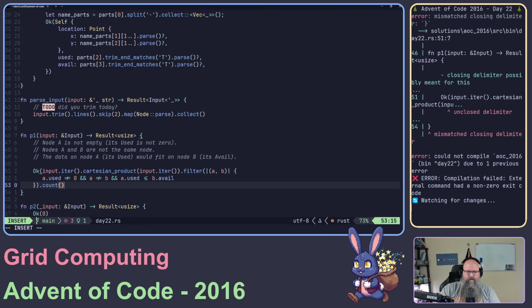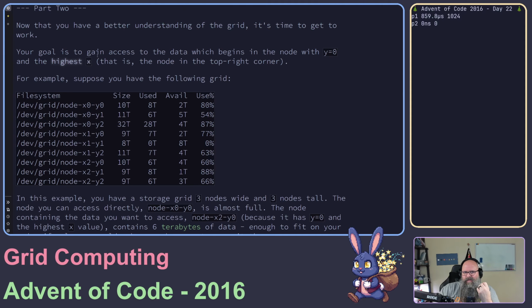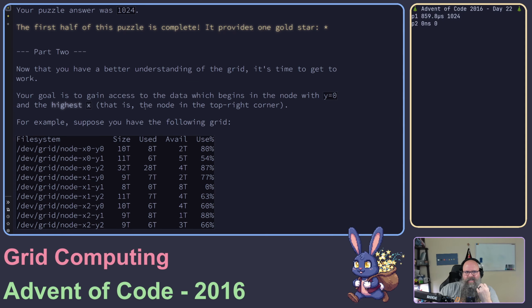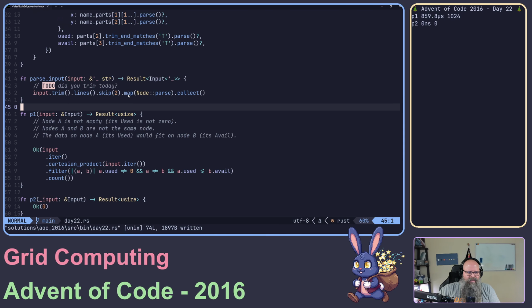124 is a very specific number. Okay, but it is the right number. Okay, not too bad. Part 1 pretty easy. If you think about what it's asking you, it's just saying how many of the product of A and B match this criteria. So once you parse them, you can literally just use itertools to get the Cartesian product and then do your filter. Okay.